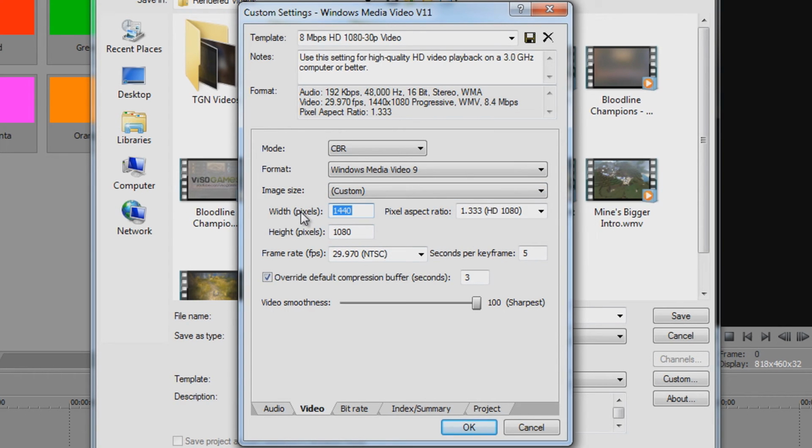Change the width to 1920. Change the pixel aspect ratio to square, okay? Otherwise, it's gonna look really weird when you render it. Trust me, I actually tried that. I did that mistake once.